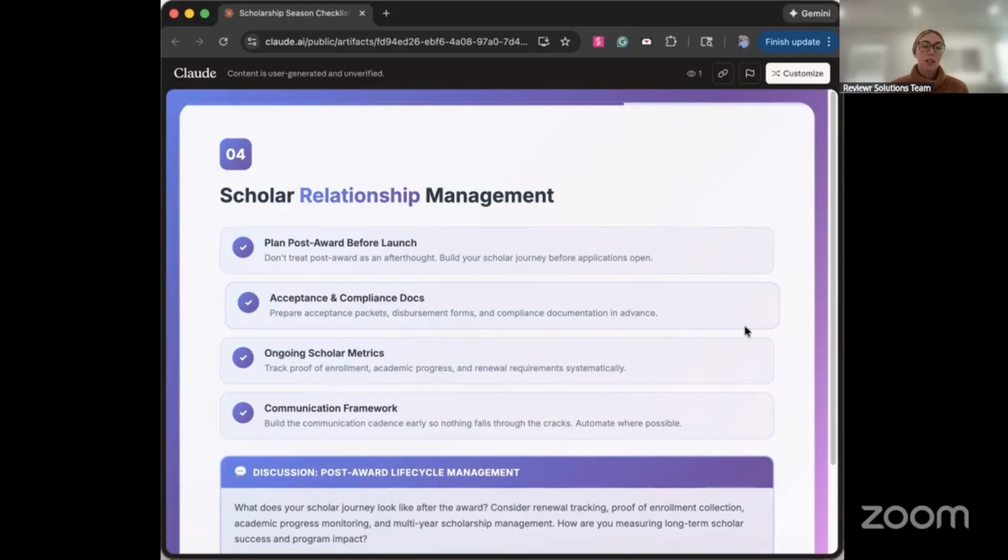The second one is ongoing scholar metrics. If you are going to track any type of metrics on your award winners after the program, make sure you have those outlined before you get started. Those can be things like how many credits they are enrolled in, if they have to hold a certain GPA, their progress towards their degree, things like that.